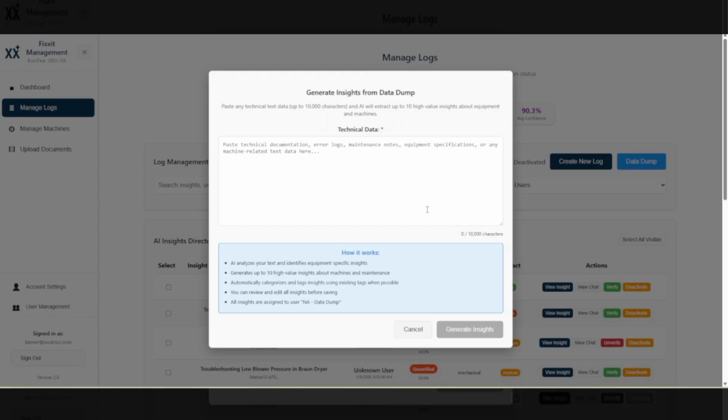And then from here, this is the data dump. So if you have anything that is just sitting around that you think would be useful, up to 10,000 characters, you can paste it in here, and our AI will take at the maximum 10. It shoots for the most high value insights that it can find from the data. And so whatever you paste in there, it'll try to generate insights off of it, and then that gets saved into the database as well.